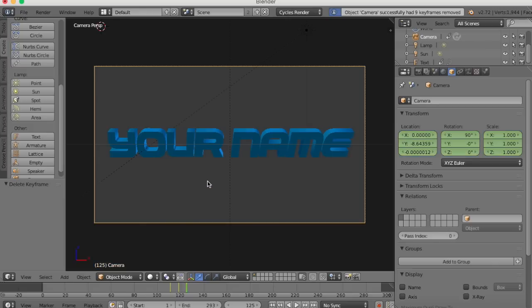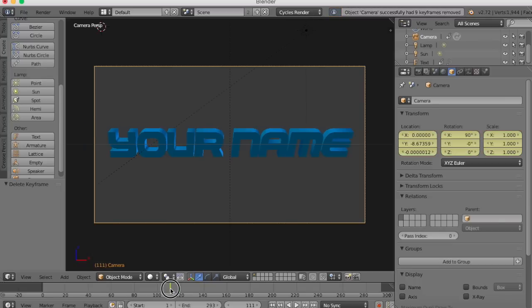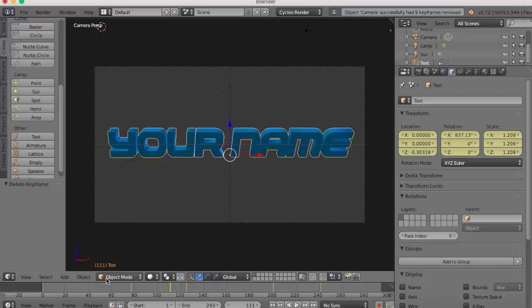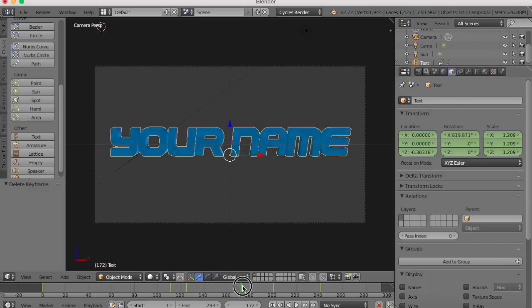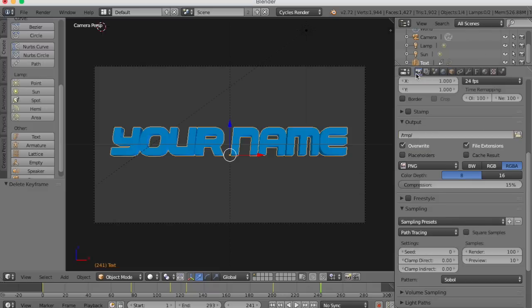So Alt-I, delete keyframe, Alt-I, and Alt-I. And stop the text again. So here's a nice intro. And now we're going to change the render options. It's not going to be that hard. You just have to choose where you want it to go to.